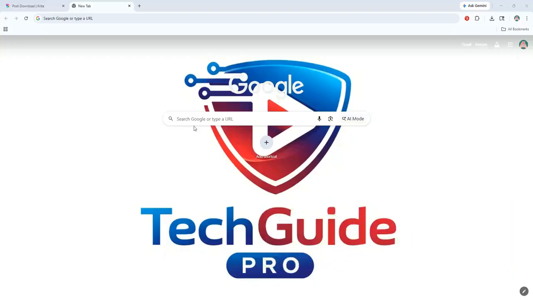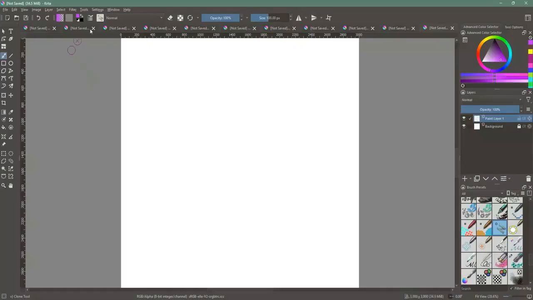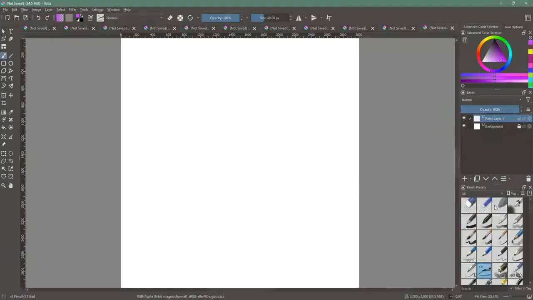First, open Krita on your desktop. Once you have your canvas ready, go to the top menu and click on the Gradients option in the toolbar. You'll see a list of preset gradients. To create a new one, you need to click on the Edit Gradient button, which looks like a small pencil icon. This opens the gradient editor.